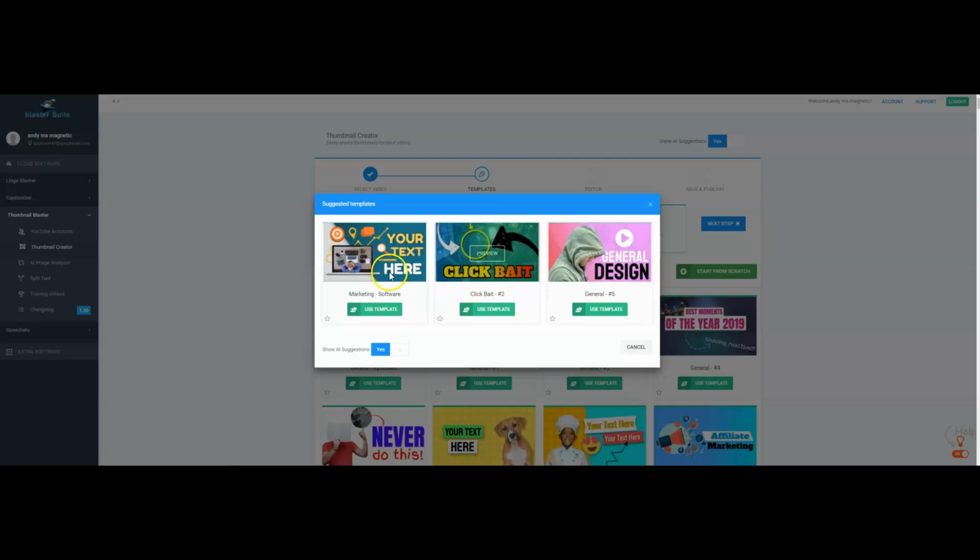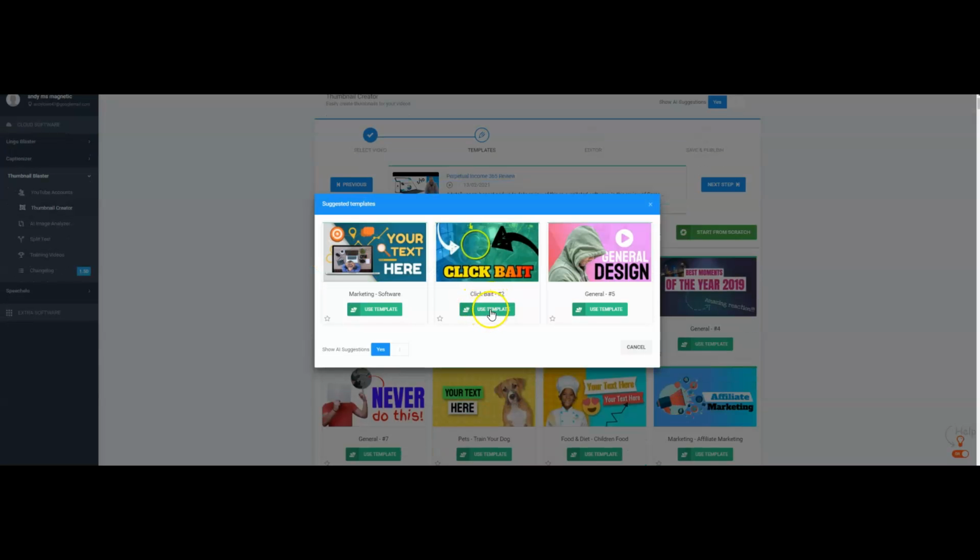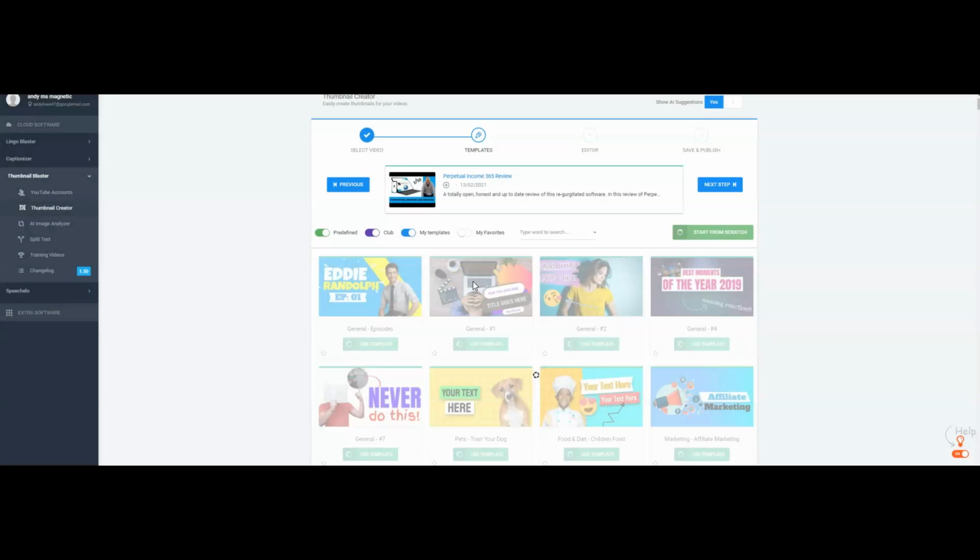So it gives me 3 alternatives. It's looked at that video and it's decided, with its artificial intelligence, what it thinks would be a good design to match that particular video. So which one will I pick? As I said, there's only 3 to choose from. Let's have a look. It says here, use template preview, so we can have a little preview. Let's just go for use template and see what it comes up with.